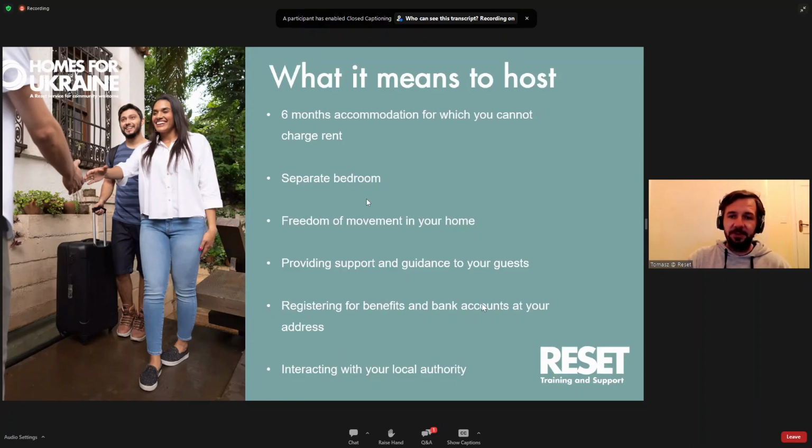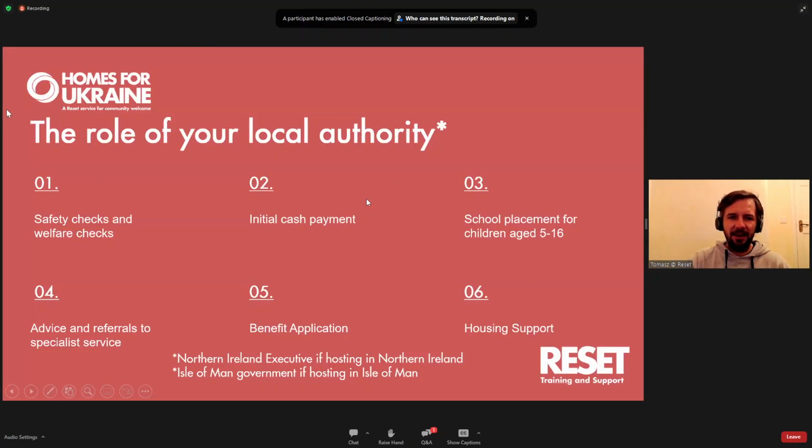Your guests will be registering for benefits and opening bank accounts at your address. So of course, your address will be their main residential address. And as all of this happens, you'll be interacting with your local authority. So now let's look at that local authority role in a little bit more detail.